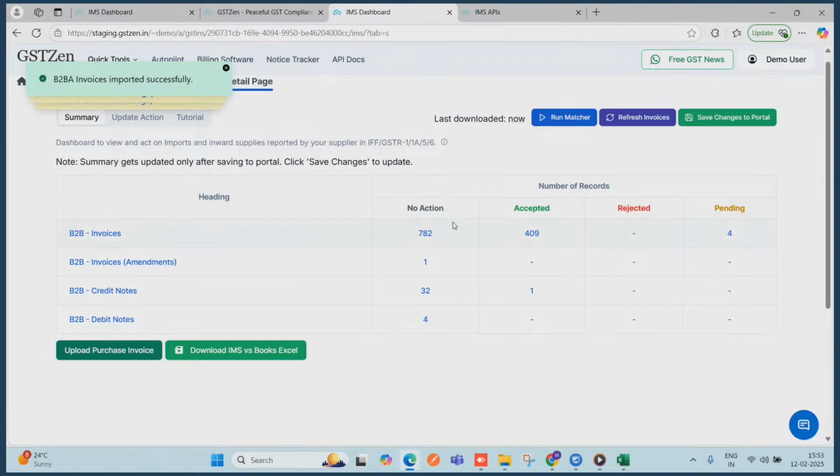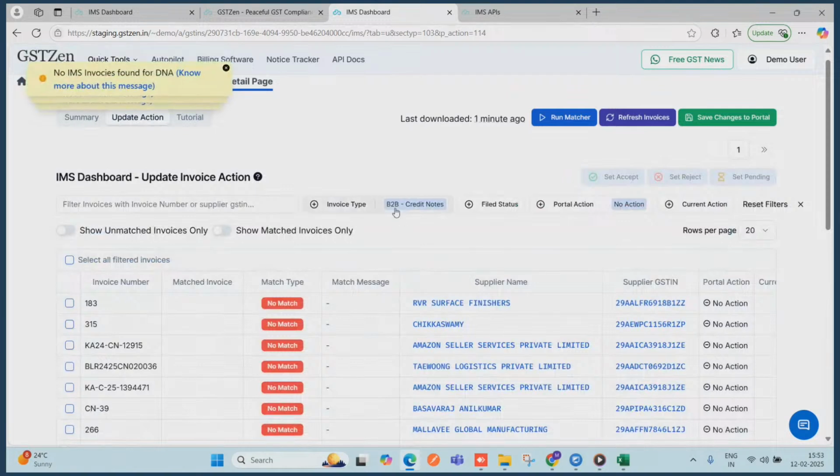So here, as the data is updating and fetching the real-time summary, you can see that this accepted count from 408 has changed to 409. So you can simply click on the numbers and the type of document you want to work on. And for B2B credit notes, you have the option to either accept or reject it. There is no option available for pending, as also explained by Jagdish sir during his explanation.